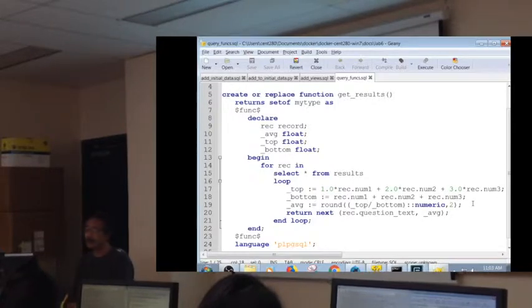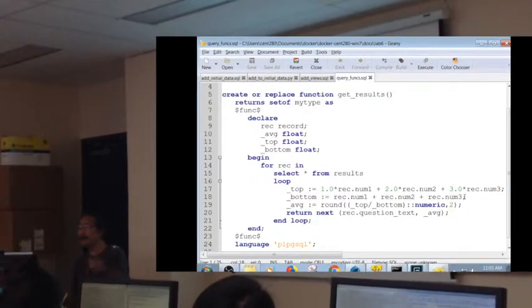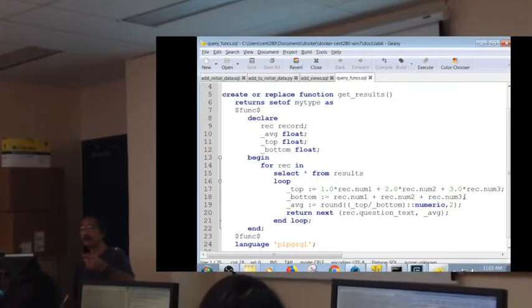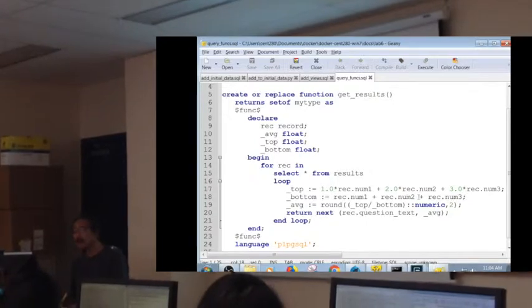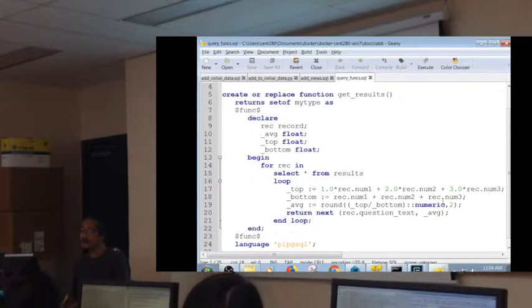Now, this is basically a weighted average. So you take the number of 1s and you multiply by 1. You take the number of 2s and you multiply by 2. You take the number of 3s and you multiply it by 3, right? Adding all those up. Then you add the number of 4s multiplied by 4 plus the number of 5s multiplied by 5. That's how you get the weighted average. The denominator, pretty simple. It's just rec.num1 plus rec.num2 plus rec.num3 plus rec.num4 plus rec.num5.